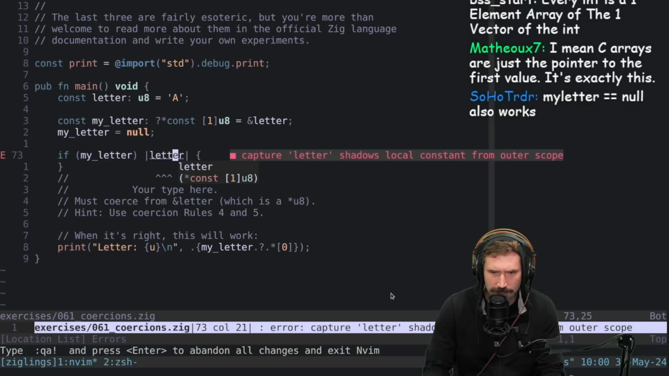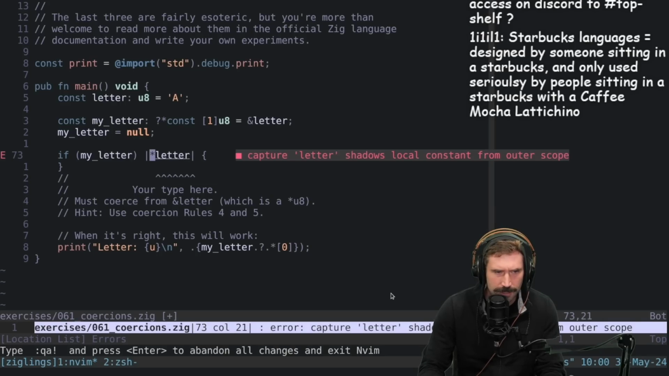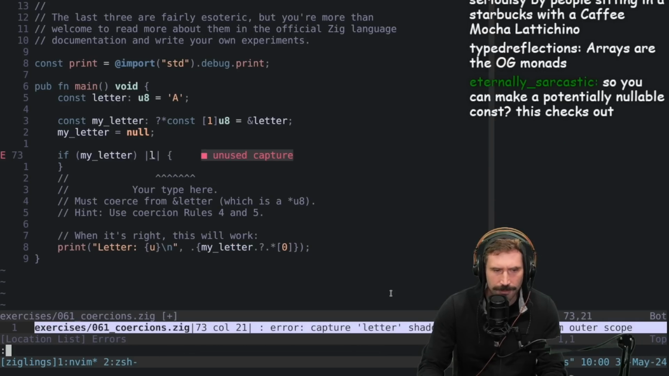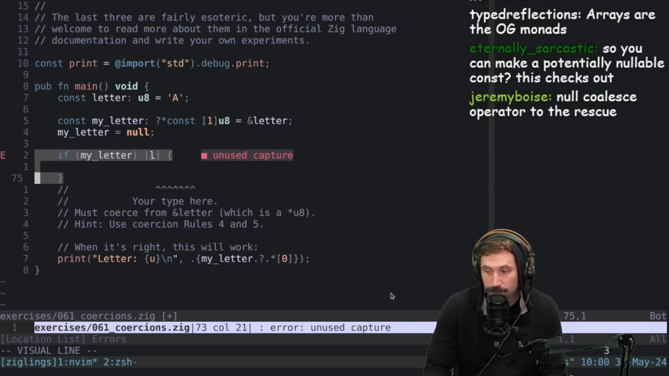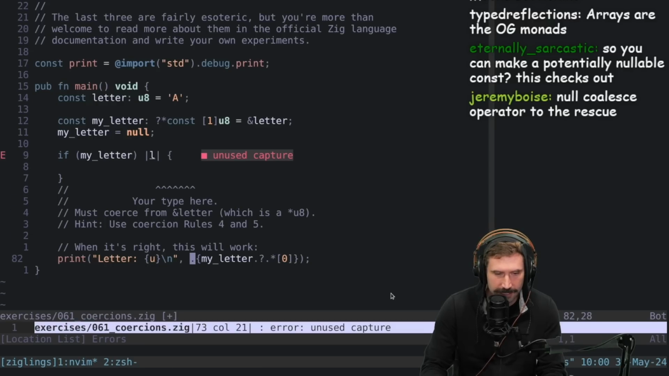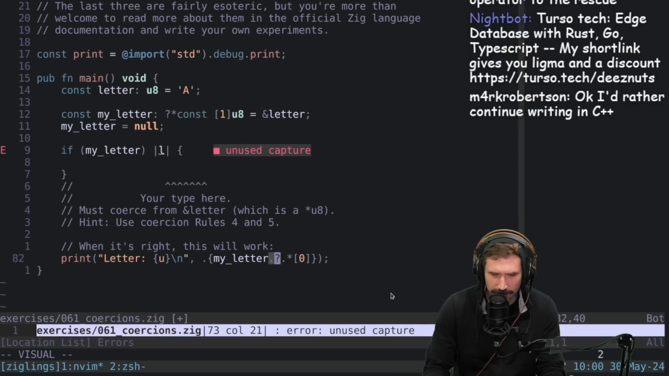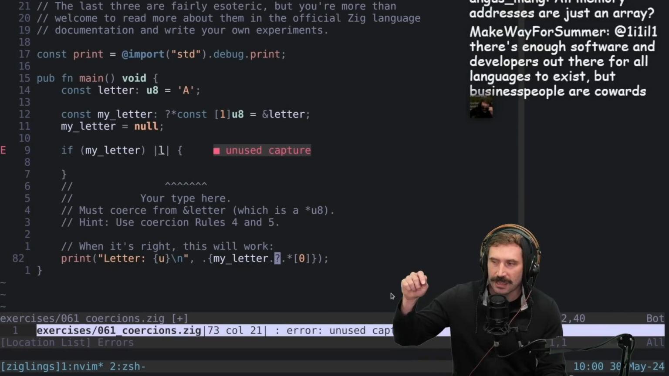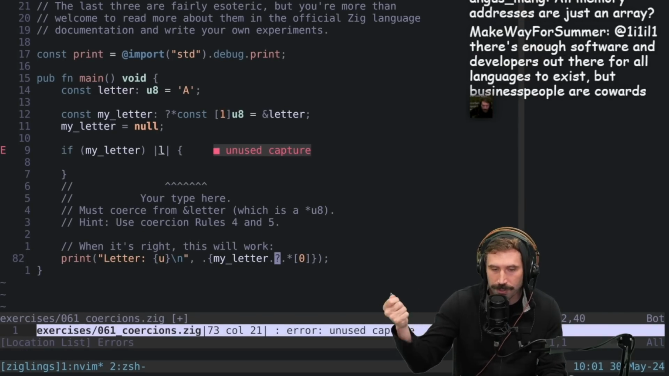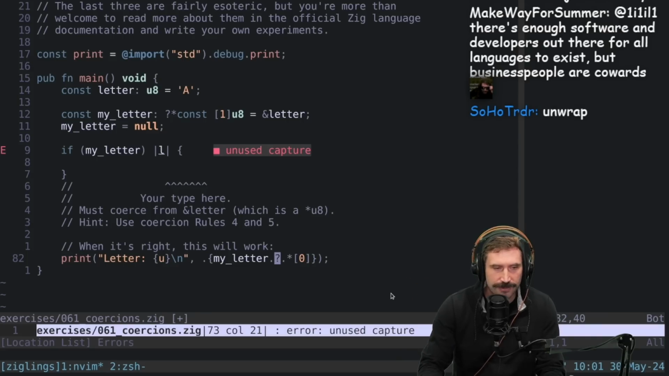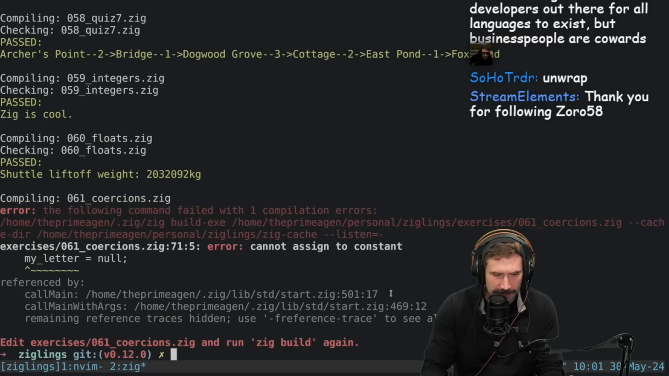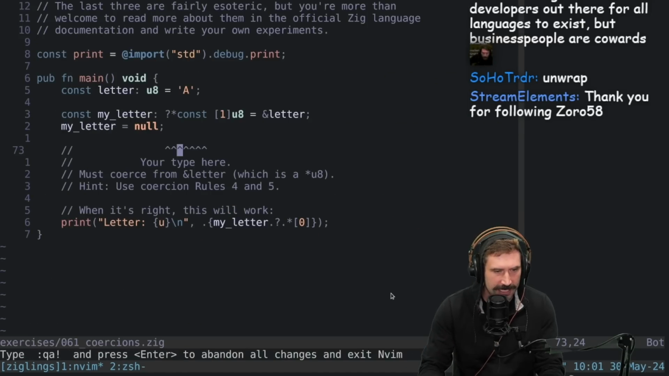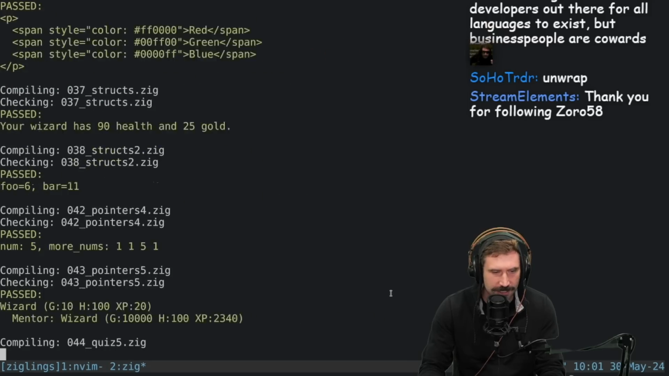Capture letter shallow local constants from outer scope. Oh, whoopsies. L. There you go. So now I've got the value back out. Or you could do what it does down here, which is period question mark, which says let's force it to be not null. Which, if I'm not mistaken, I'm pretty sure will actually cause a runtime explodey. Oopsies, you can't assign it to const. Yeah, that makes sense.